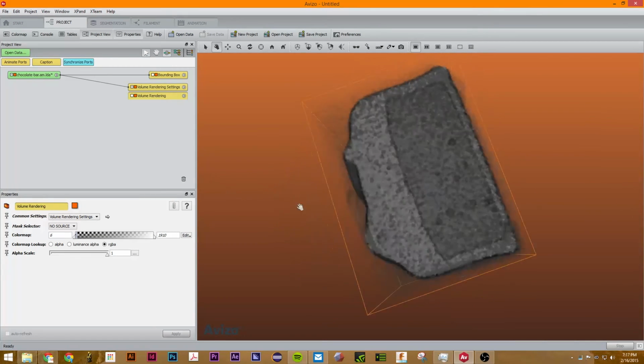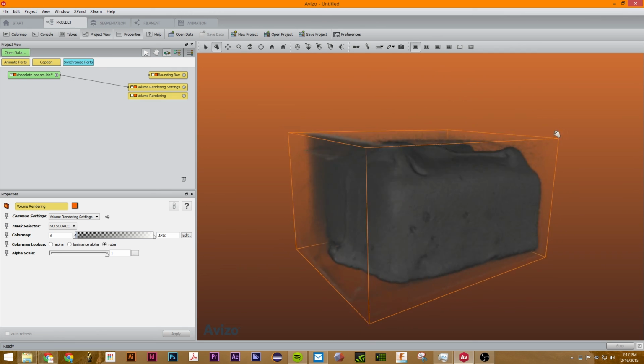Okay, so there you go. These are two great ways you can visualize large data sets in Avizo.